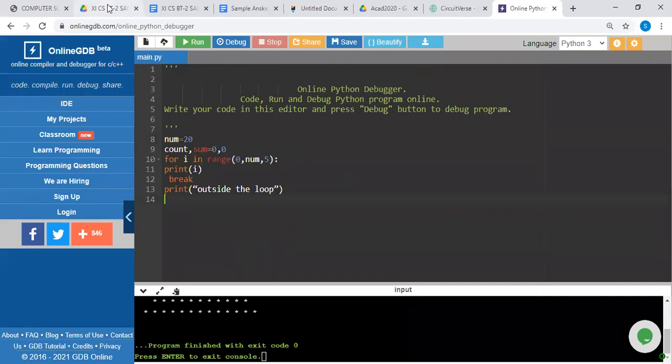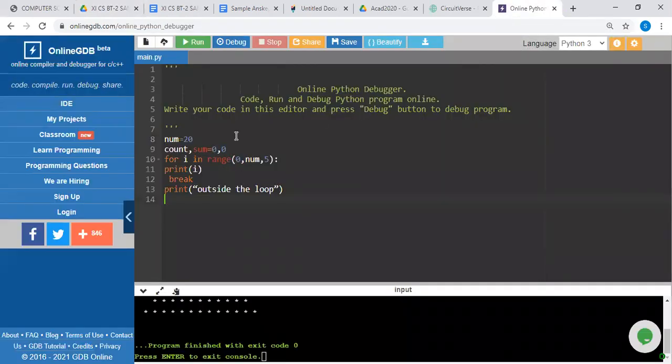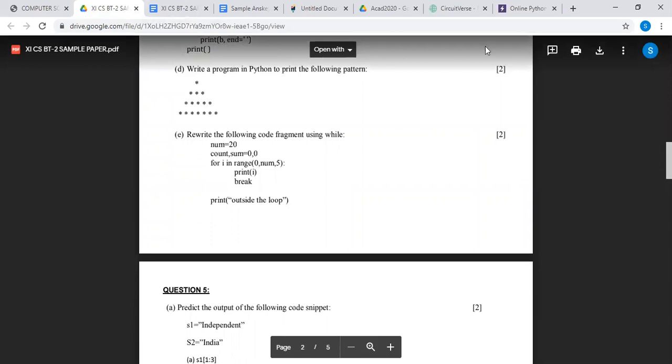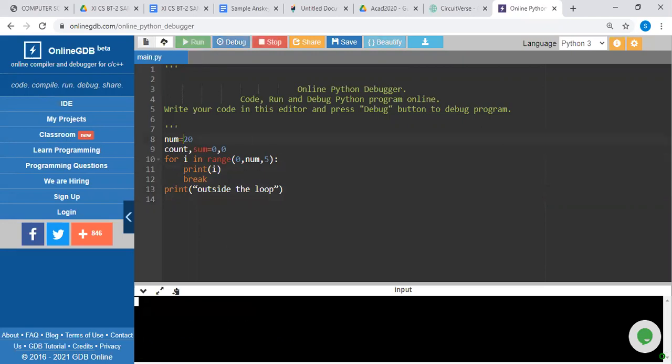So this is the one. Let me check how it's actually looking. Num is 20. Okay, num is there. Then 20, count, sum. These two lines are okay. Then we have for i, then print i and break. Here we have a print i, and after that we have a break. Correct, and then we have the outside the loop. Okay, now this is the one. Let's see, run, and what happens.